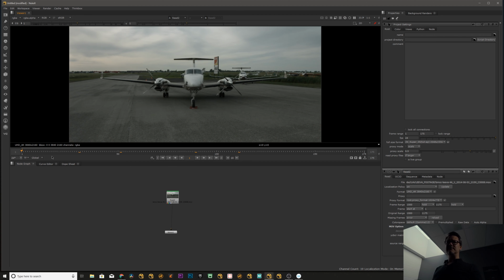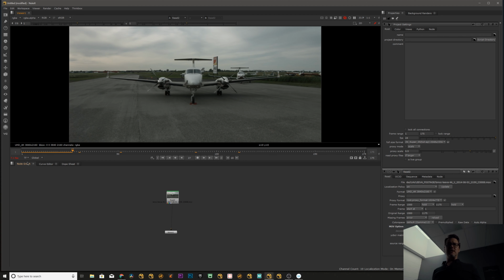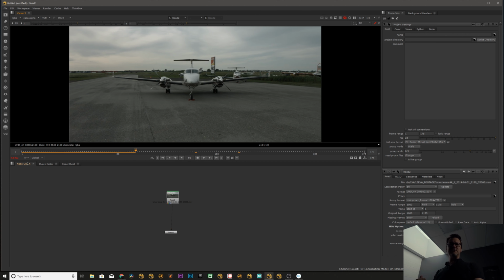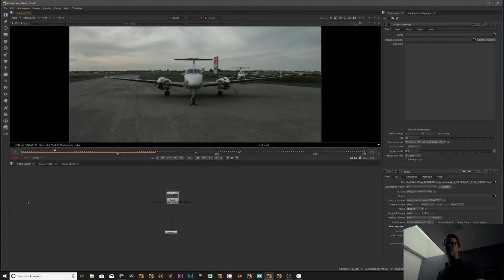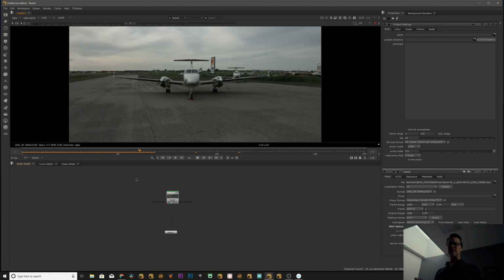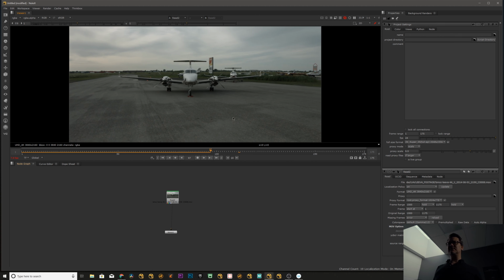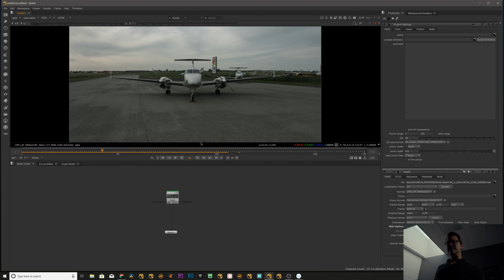So here's the timeline. When I press play, at the bottom you're going to see an orange line being drawn. This is your viewer caching all the images into your RAM for real-time playback. Again, depending on your computer, graphics card, and other things, you might get different speed and results. So this is for the timeline.